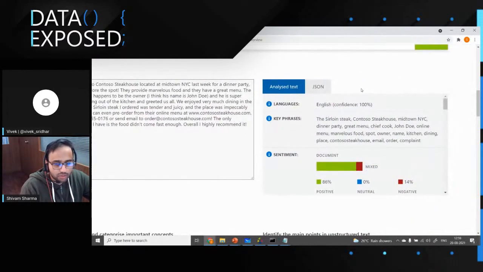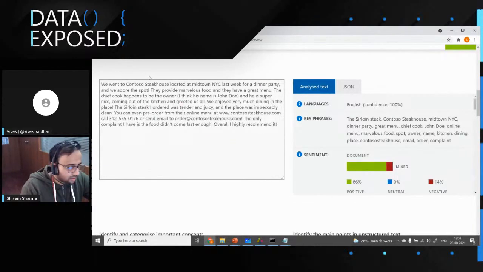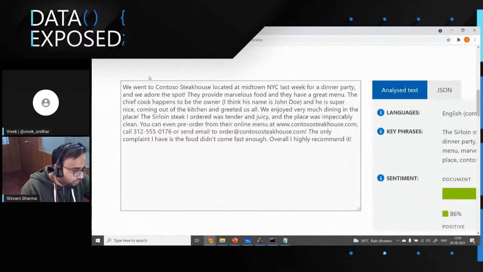The score will be between 0 and 1. 1 is a very positive statement, 0 is a pretty negative statement. If you notice in this entire example, which is the preset example, they went to a restaurant, had a very amazing dinner party, loved the food, food was amazing, great menu, everything was amazing, the owner also is super. But see the second last line: the only complaint I have is the food didn't come fast enough.